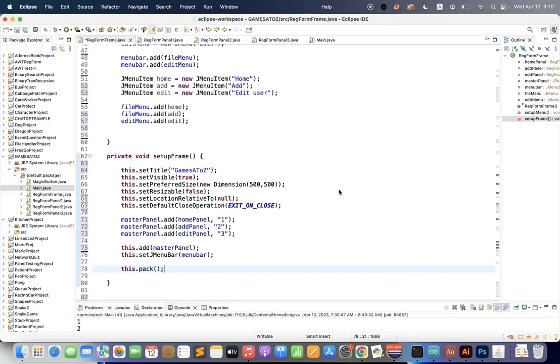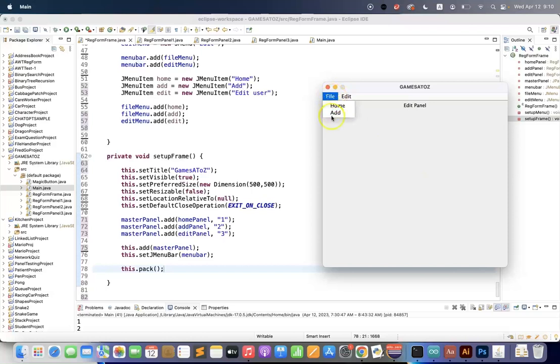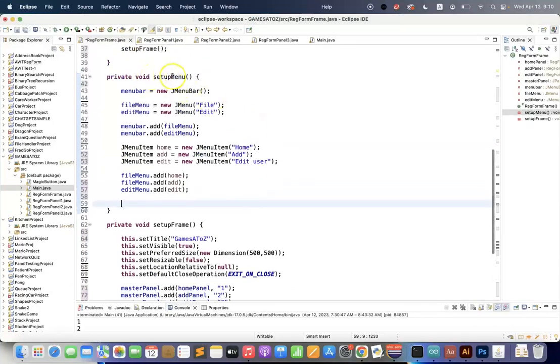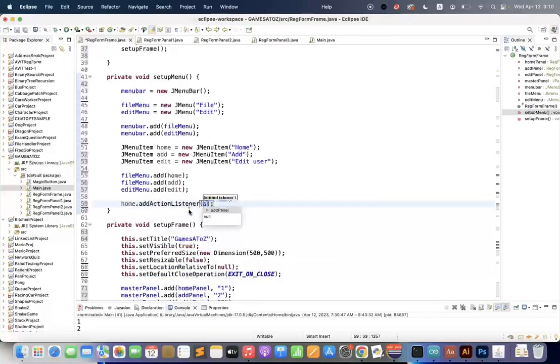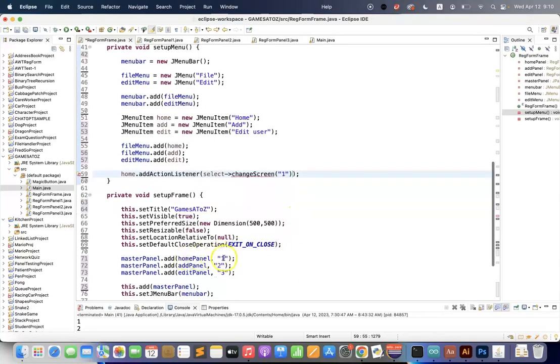Now what I want to do is add an action listener to these menu items. When I click one, I'm going to jump to a different panel. Okay, so I'm going to go back to my setup menu where we set up all of these menu items, and I'm going to do this. The home menu item, we're going to add an action listener, and this is how we're going to play it. This is a kind of a cool bit of code. We're going to select a method called change screen, which I'll define later, and we're going to jump to screen 1. So when we click home, we're going to jump to our 1 screen, which is this one, the home panel.